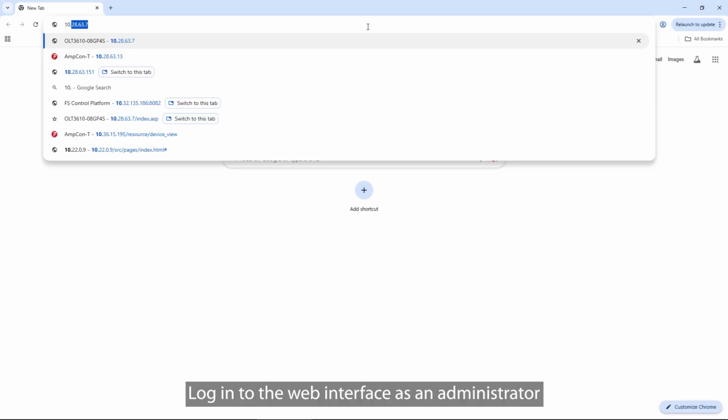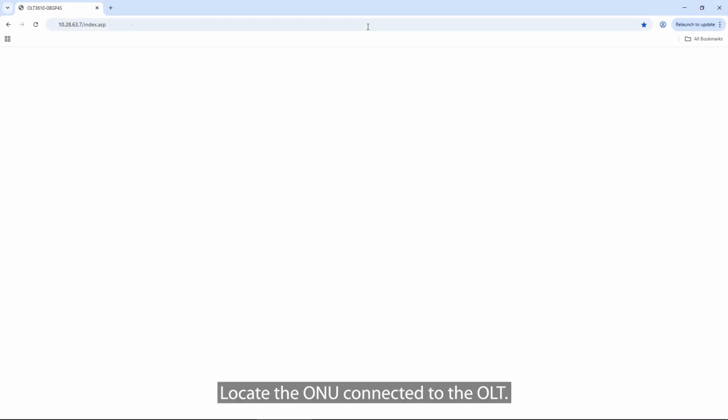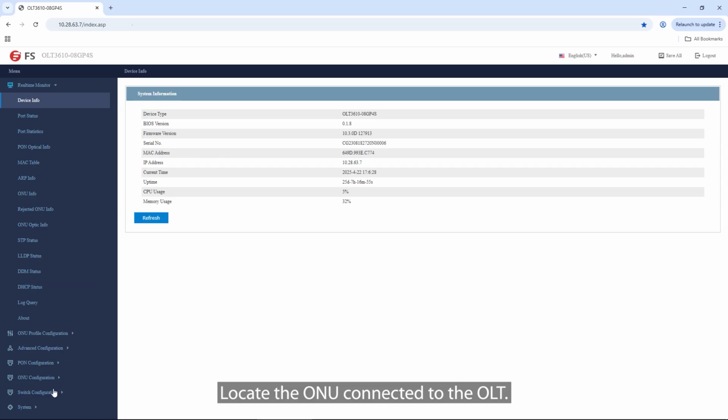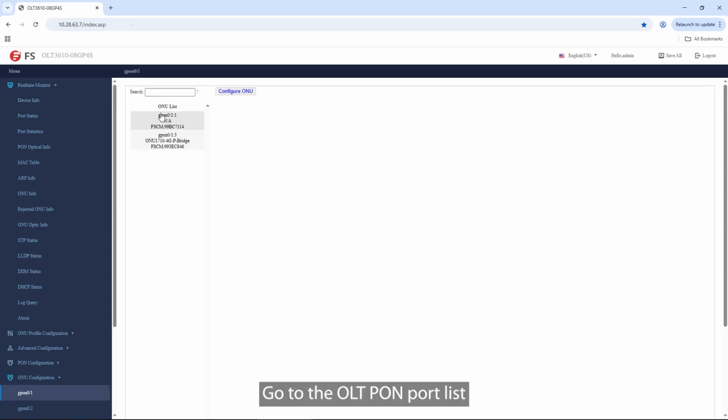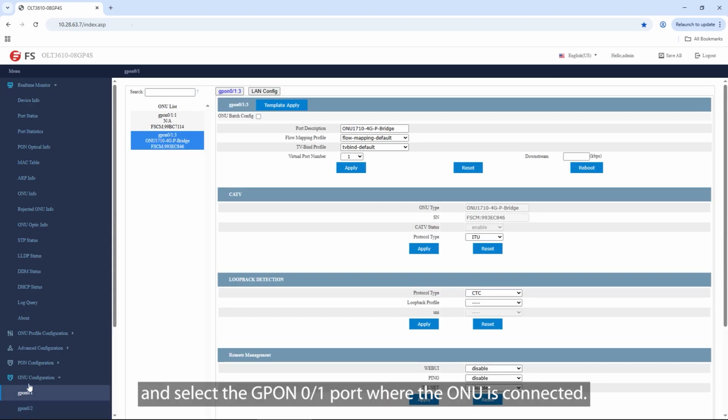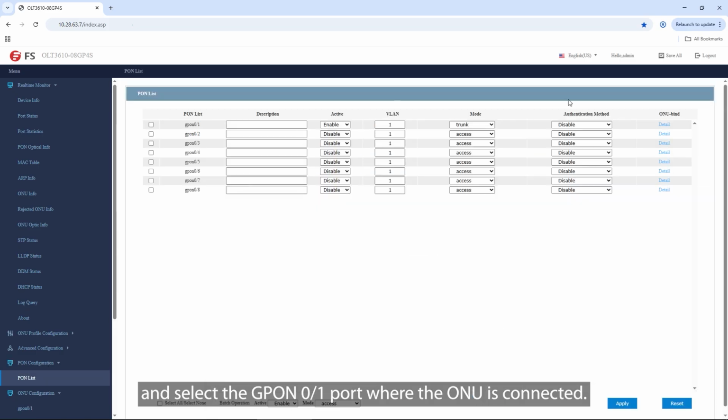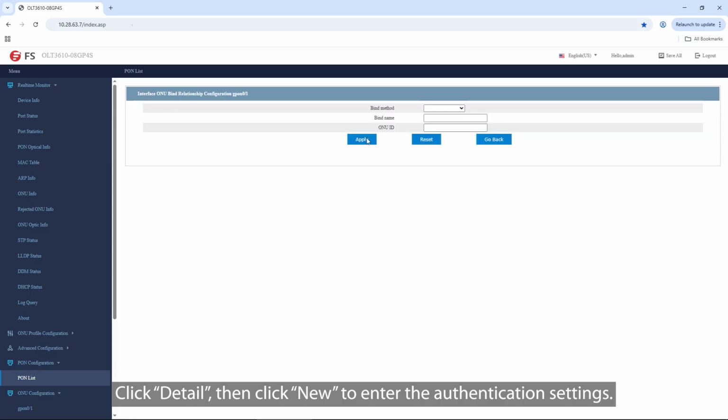Log into the web interface as an administrator. Locate the ONU connected to the OLT. Go to the OLT PON port list and select GPON 0/1 port where the ONU is connected. Click Detail, then click New to enter the authentication settings.